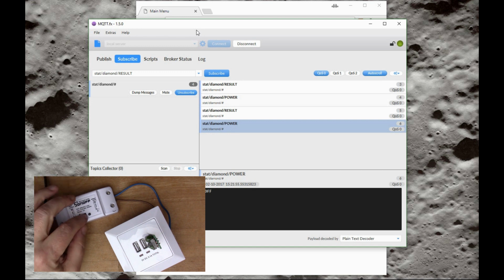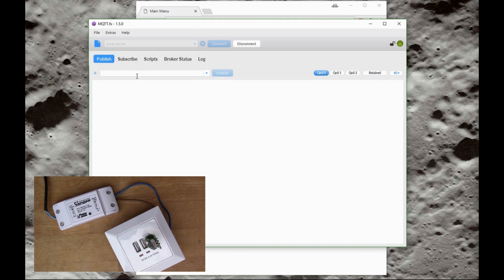But what becomes even more interesting is if we can also control this relay from MQTT, and in fact we can do that. So if we go into publish, if I want to actually control the relay, I say command and then again the name of the relay, Diamond. I'm going to say power. And then the parameter is on here. If I say publish now, the relay clicks and the power is now on.